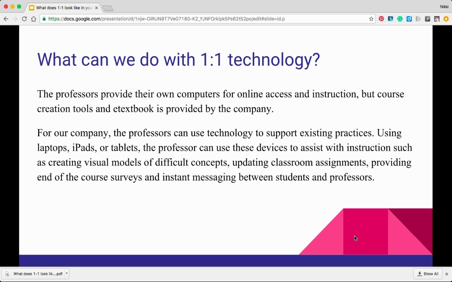So for our company, the professors can use technology to support existing practices, and then using your laptops, iPads, tablets, you can use those devices to assist with instruction, as I said before. So we can create visual modules of difficult concepts. We can update the classroom assignments in real time while we're sitting there in the classroom. You can provide end of the course surveys. You can do real-time feedback and assessments by sending out maybe a quick Quizlet game for the students to do.